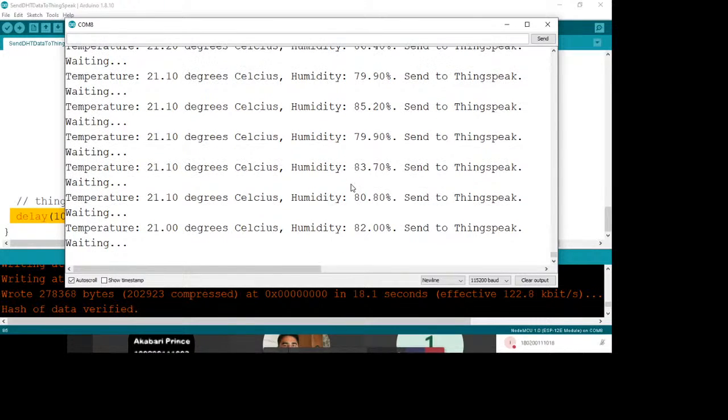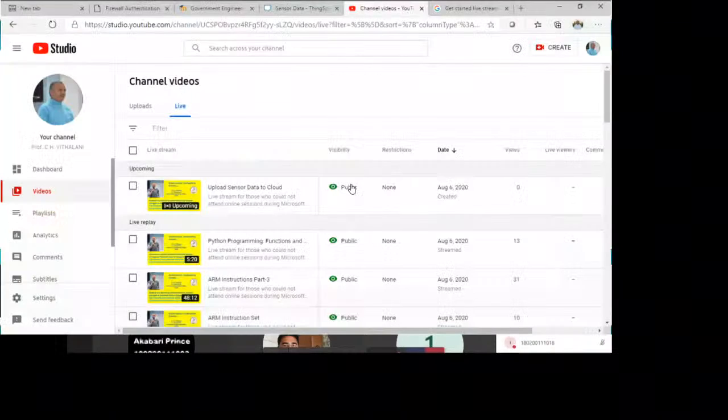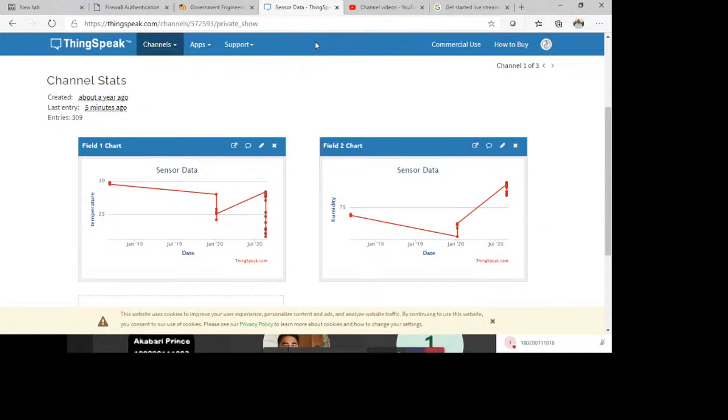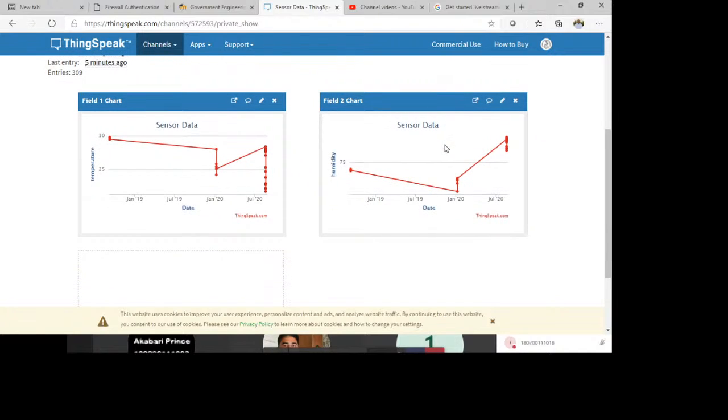So let's now look at the ThingSpeak server. This is our ThingSpeak server. As you can observe here, we are getting some data. This is the humidity data. In January, it was winter, so humidity was less. But now because of monsoon season, the humidity has increased. So this is the sensor data which we are getting at the cloud.